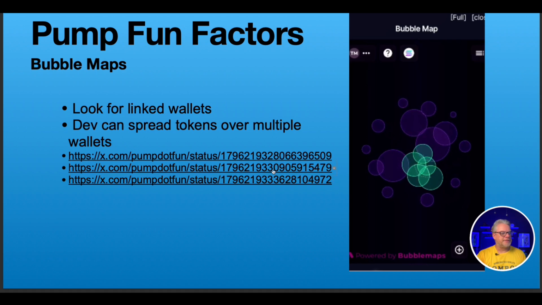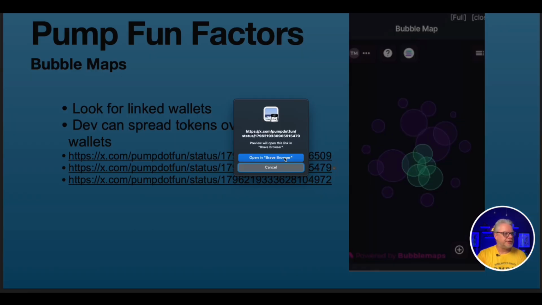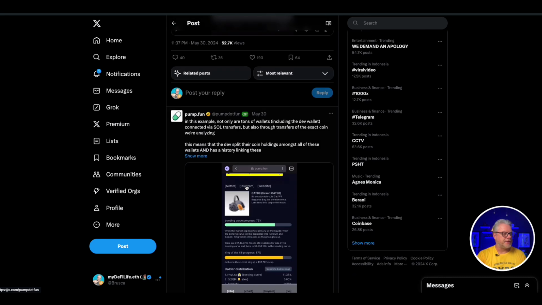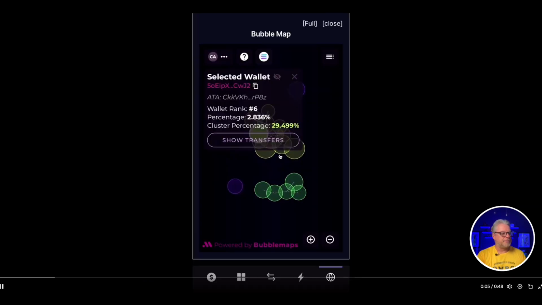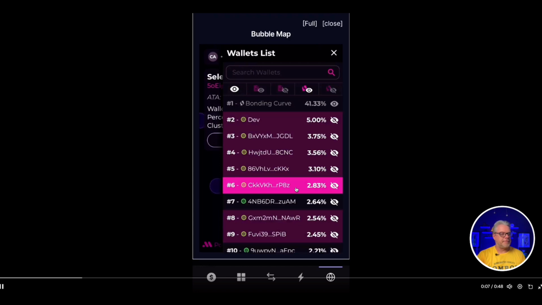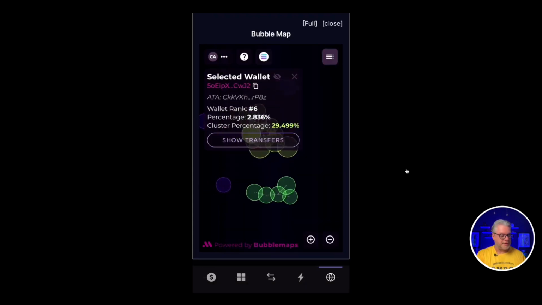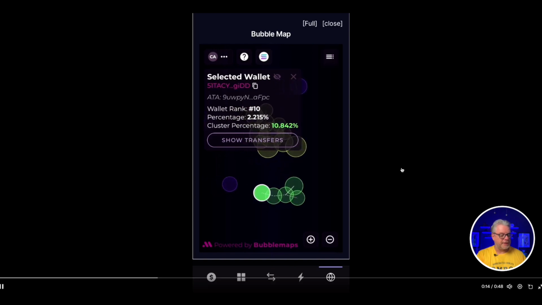So let's have a look at some status updates from Pump Fun to show you an example of what a bad token might look like, in regards to a dev trying to hide their devious ways when it comes to launching Pump Fun tokens. This bubble map is showing you multiple linked wallets. This can be a problem when it comes to a dev who holds quite a lot of the token and then spreads it across different wallets. You can see here the update from Pump Fun.